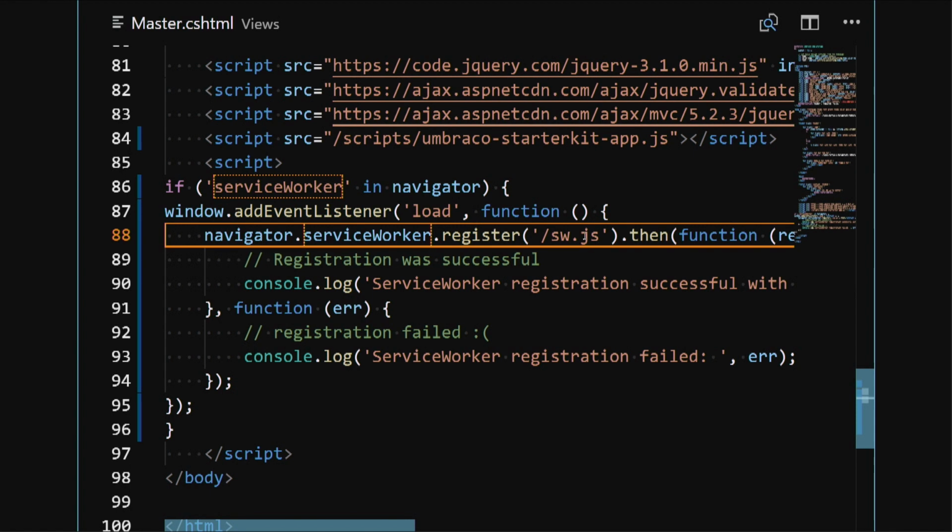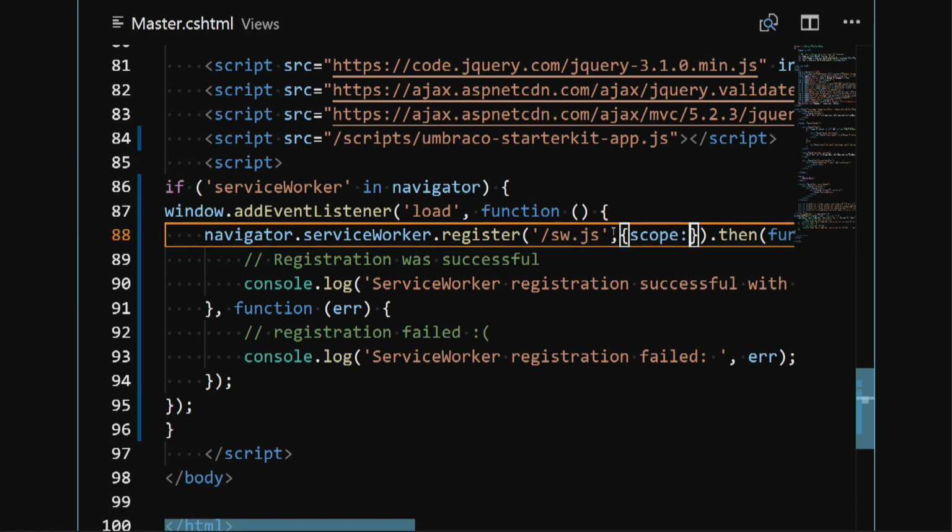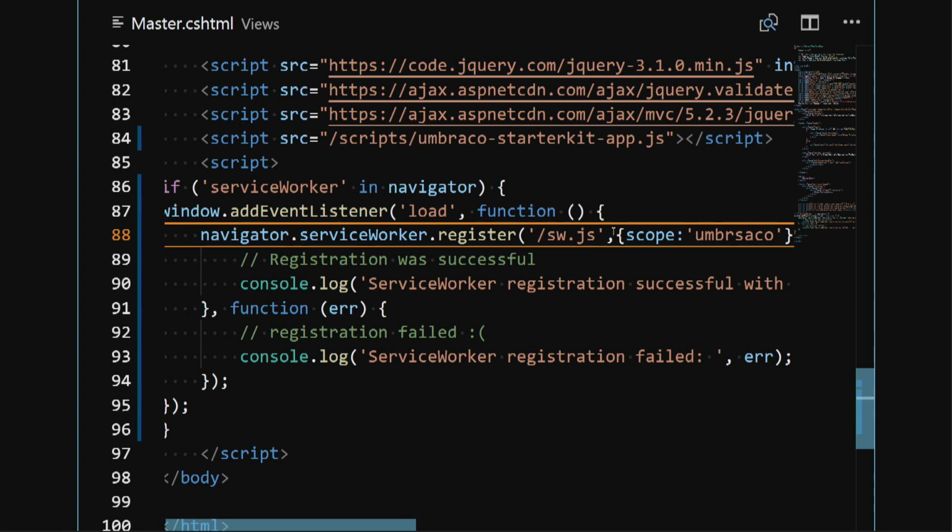Where that service worker file sits in your site determines its scope, or you can specify its scope as well. Within here, I could specify, I can't remember the syntax, it's something like this, and then I could just do Umbraco, and then it would only work in the Umbraco scope, or spelled horribly wrong, so it's not in the Umbraco scope.